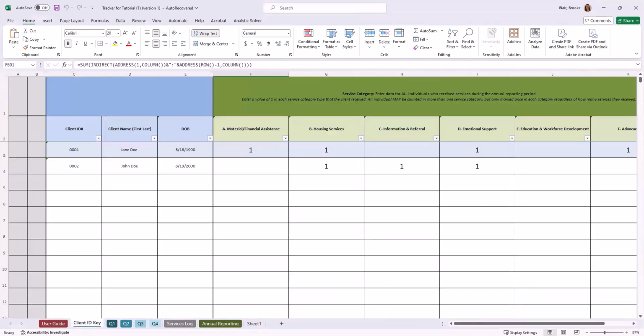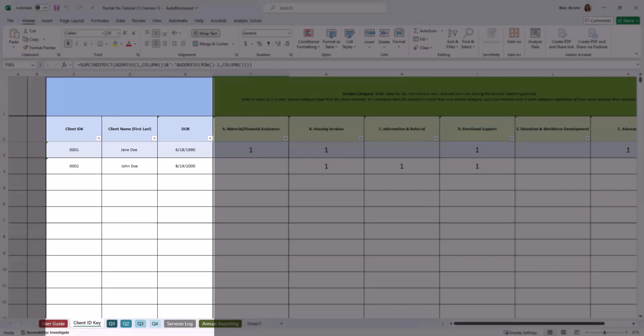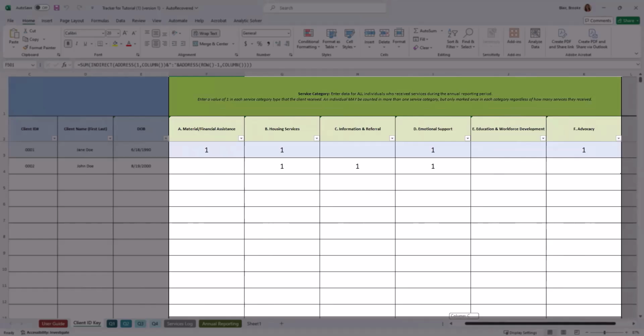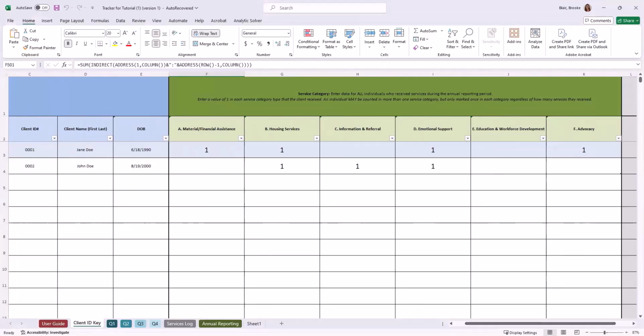Next is the Client ID key. This is where you will keep track of your client's unique ID number that distinguishes them from other clients served. It also houses your annual data for individuals served per service category.